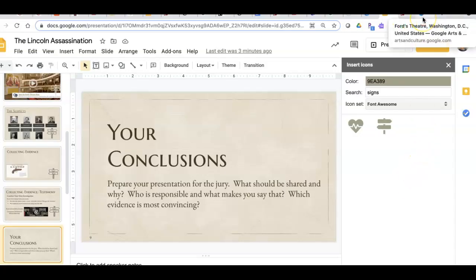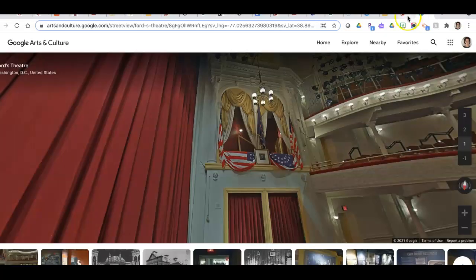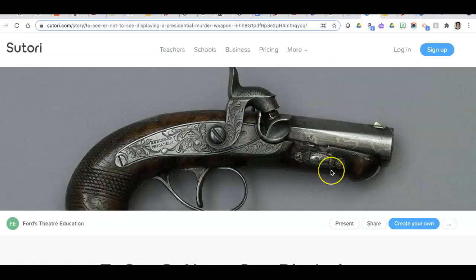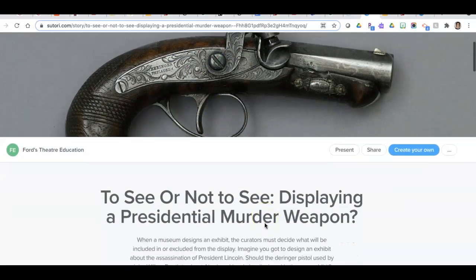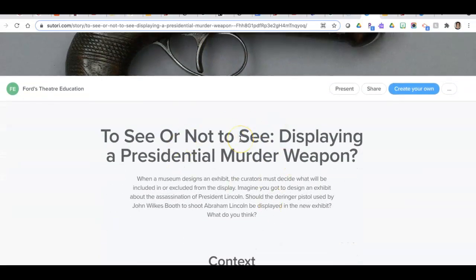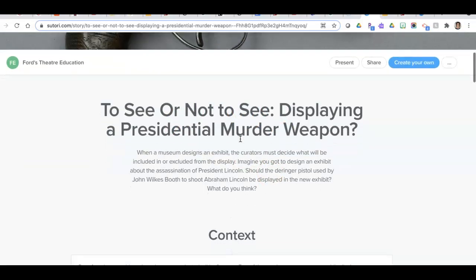If I were to do the same topic, I could do something like this in a Sutori. You'll see this Sutori, I did not build this. This was built by Ford's Theater Education Group, and it has the gun that killed Abraham Lincoln at the top. They have a driving question, which is to see or not to see, displaying presidential murder weapons. It's a very narrow topic.